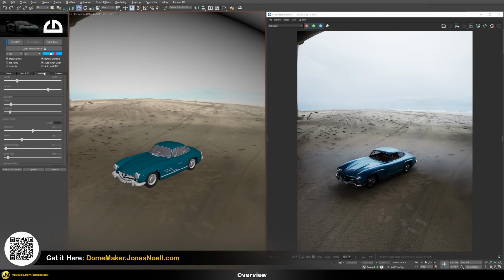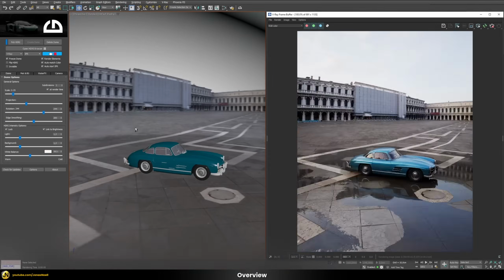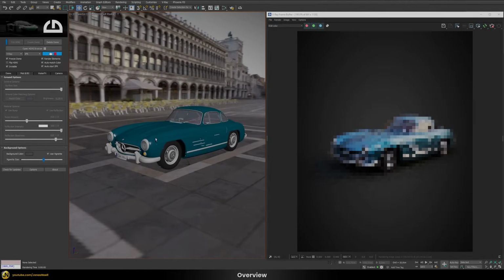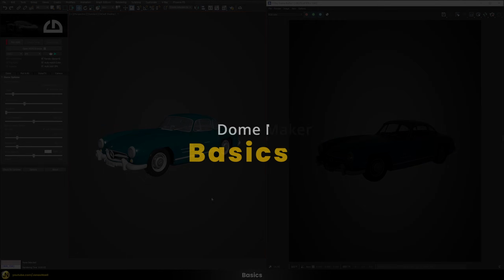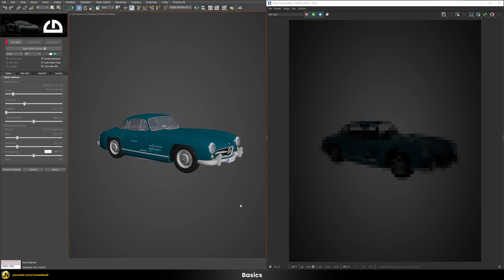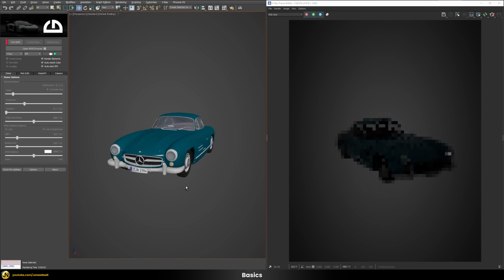And in this video, I will walk you through all of its features and show you how it can seriously speed up your workflow and take your renders to the next level. So now let's check out how we can use DomeMaker in order to make our life much easier and quickly turn this one here into a finalized scene.